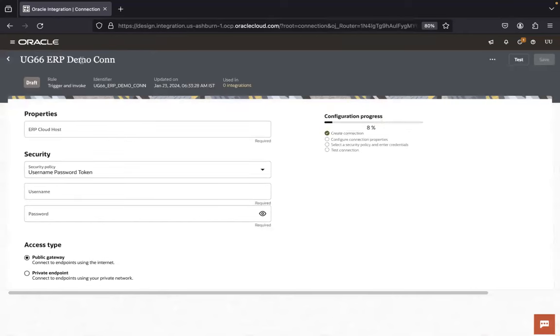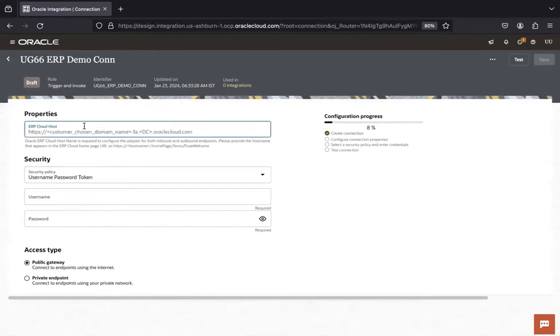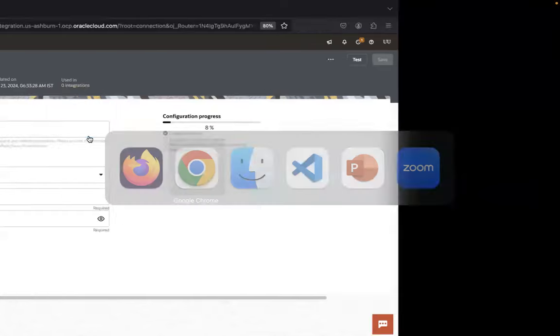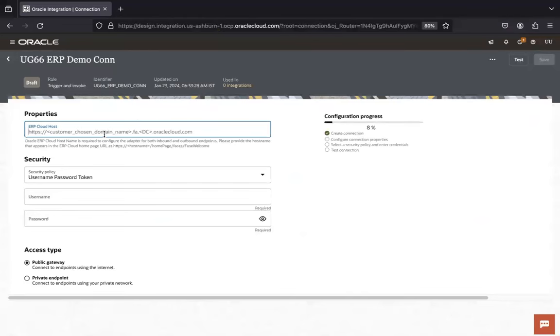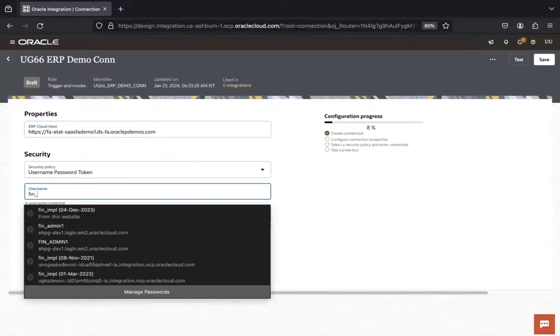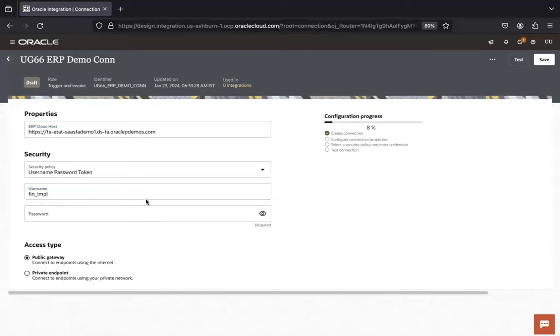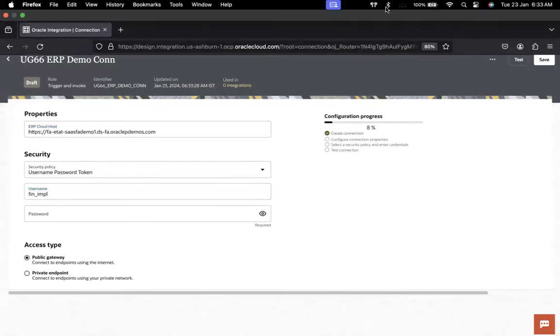And what do we need? When you create the ERP connection, it asks which ERP instance you need to talk to. If you go back in here, this is the ERP Cloud instance that I need to interact with. I just have to copy the ERP Cloud instance URL until .com. I need to log in as FinIMPL, a finance implementation user, and I need to get the password. I don't want to expose the password in the session, guys, so let me get the password and enter it here.